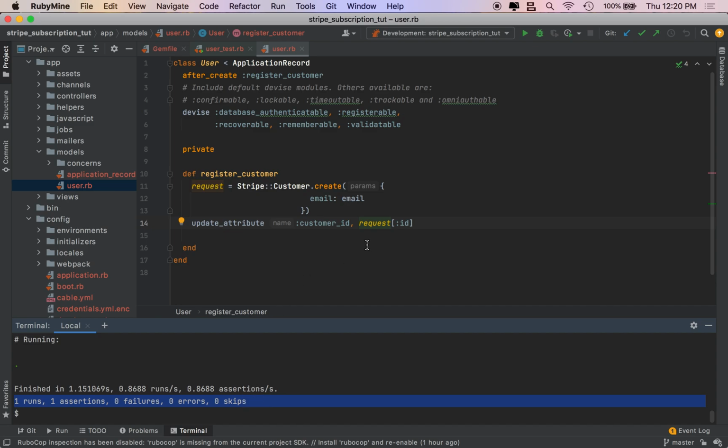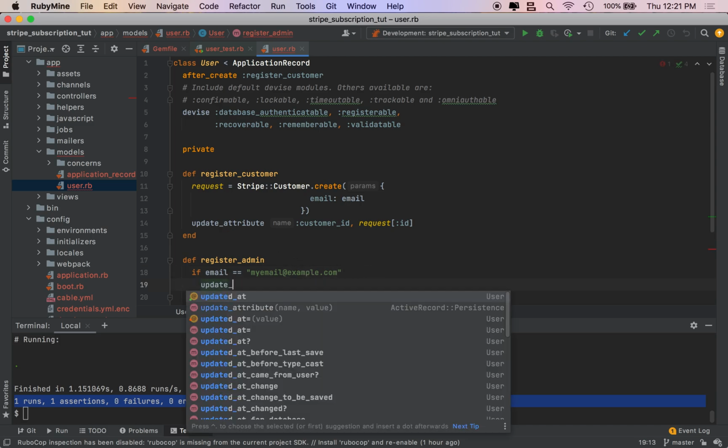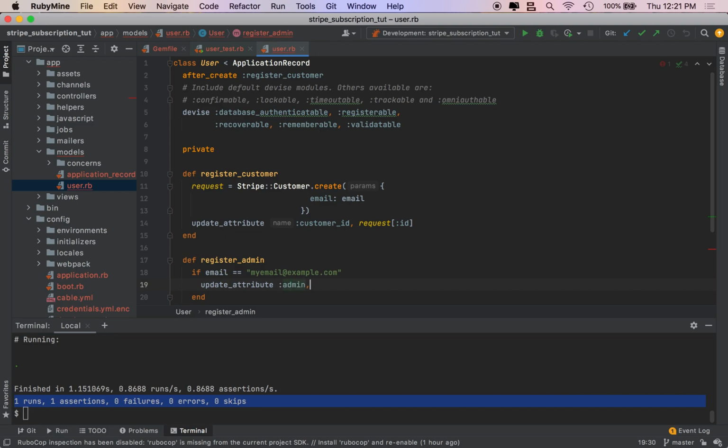So every time a user signs up, this callback will be called, and it is called after create. If you use before create or after save, it gets in a recursive mode. I'm not sure why, where the function just keeps getting called, and that's no good. So what I also like to do is, our site is obviously going to have an administrator. So I like to do def register admin, and I'll do if email equals my email at example.com, update attribute admin, and then true.